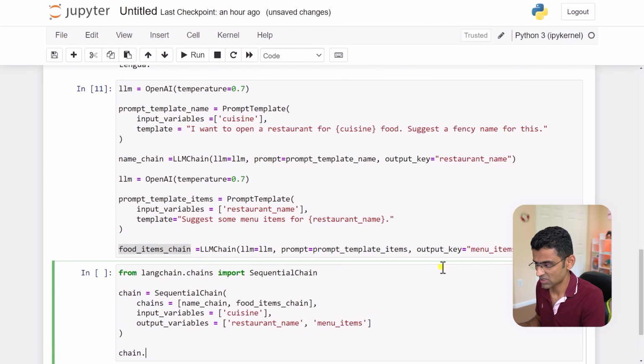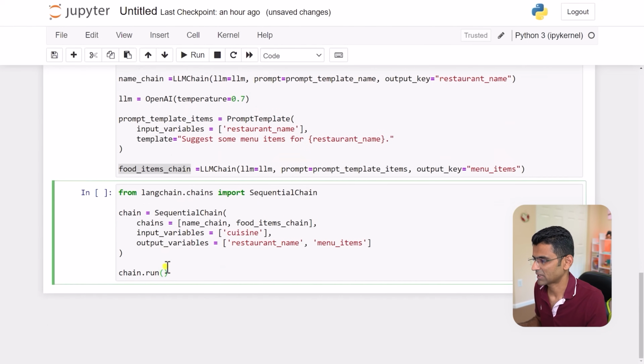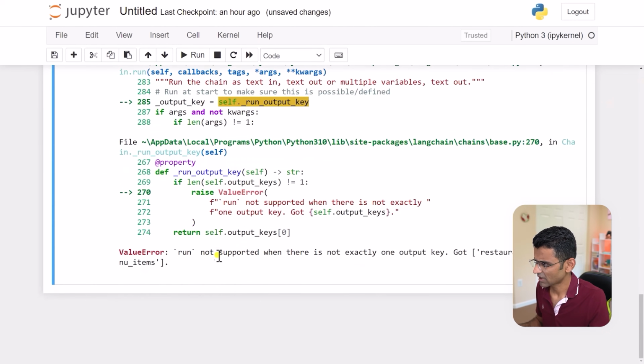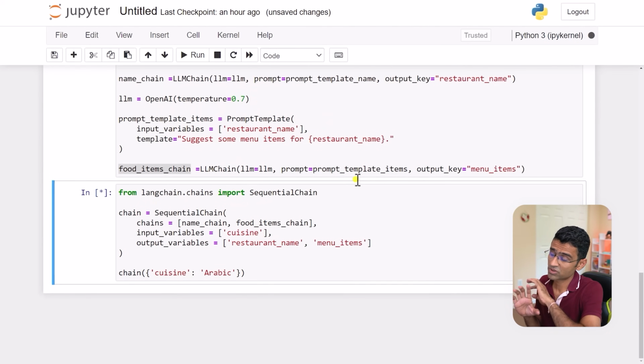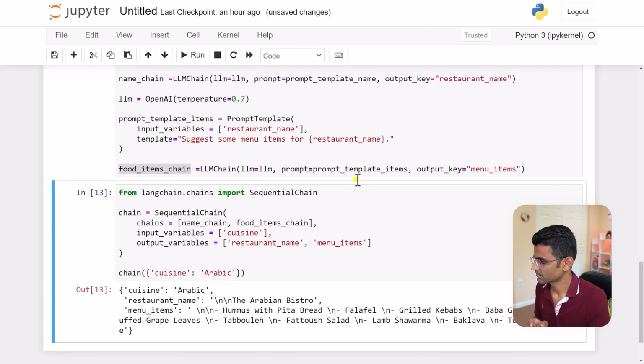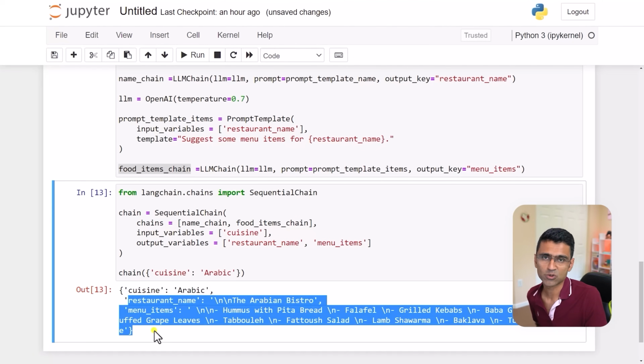And by the way, when you run this chain, you can't just say Mexican, because you might have multiple input variables. That's why you need to give a dictionary. You will say cuisine is, let's say, Arabic. Run is not supported. Okay, run is not supported. You have to just call it just like that. No function, just chain and then bracket, just give the argument. And see, hummus with pita bread, falafel, and the name of the restaurant is the Arabian Bistro. So it's giving input and both the outputs.